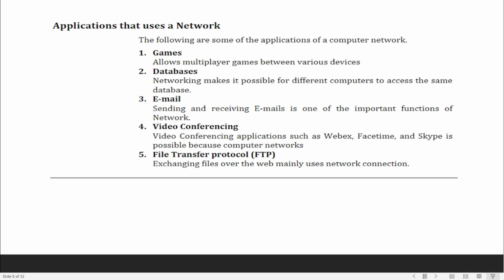These are the applications which are normally used in a computer network, such as games, databases, emails, video conferencing, and file transfer protocol. But when it comes to standalone applications, of course, we're not actually using a computer network for that.